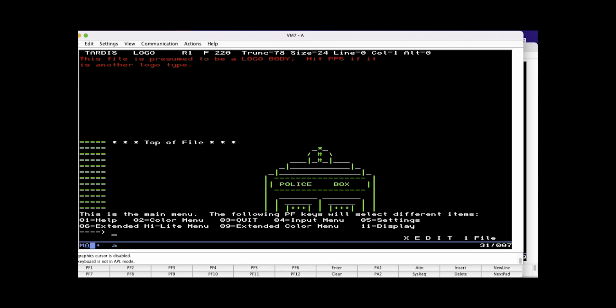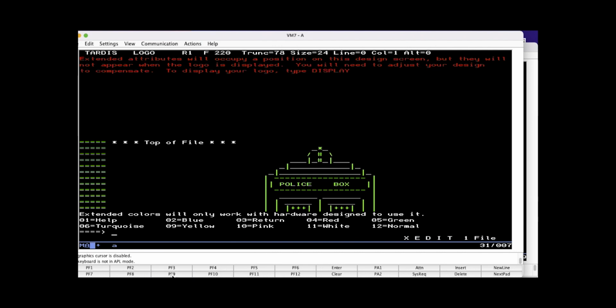Let's add some color using the extended color menu. In this case, it's somewhat easier to use the extended color attributes. Since the base attributes take up space on the screen, it's easy to distort the logo picture. Whichever you choose, make sure you use only that color menu to add color to this file. Let's add some color now.